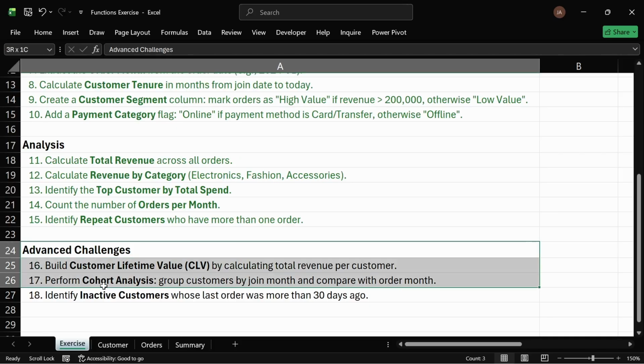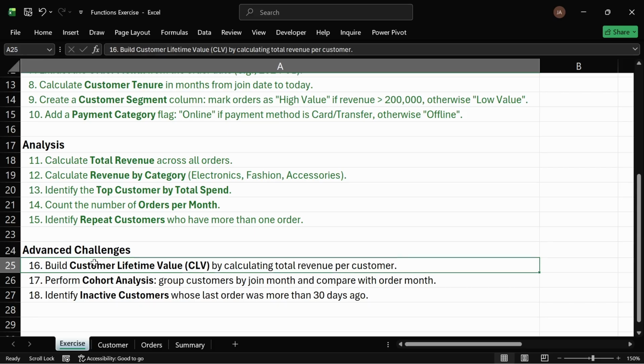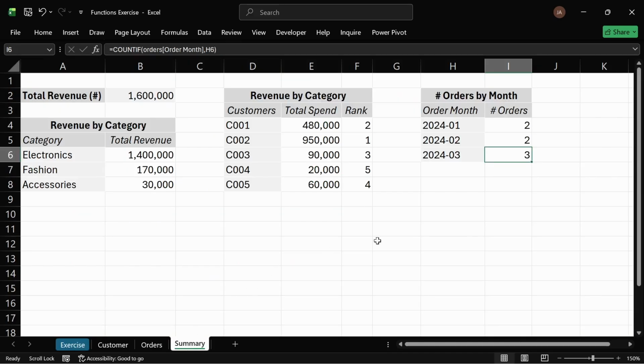Finally, the advanced part of it. Now let's get going, whatever advanced challenges. Intermediate, advanced, because this is assumed to be a beginner's class, so we can call it advanced. Build customer life value by calculating the total revenue per customer. All right, we'll go to our summary table. We have that already. Okay, this is repeated, right?